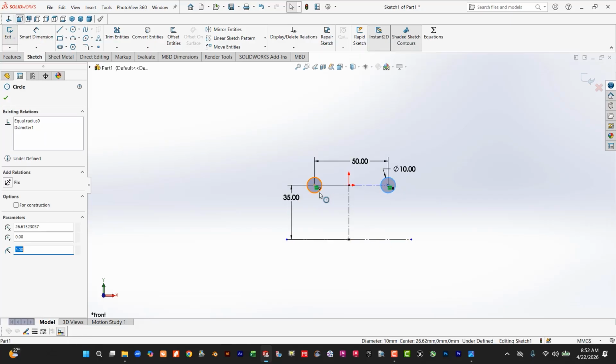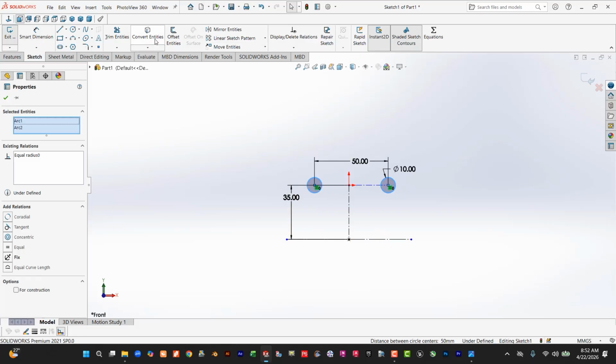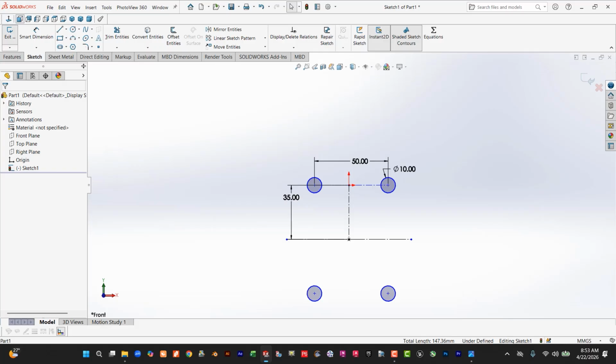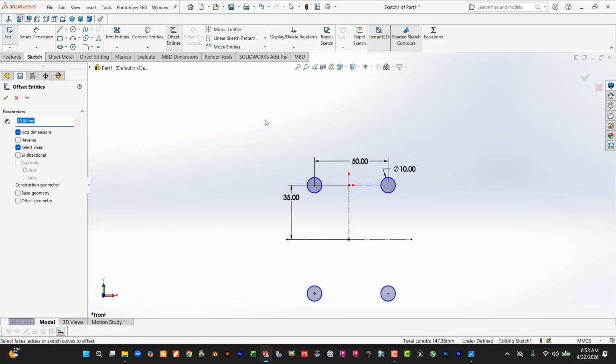So select both circles, go to Mirror Entities, mirror about this line here. Okay, so go to Offset Entities and 10 mm. Okay, so like this, and okay.